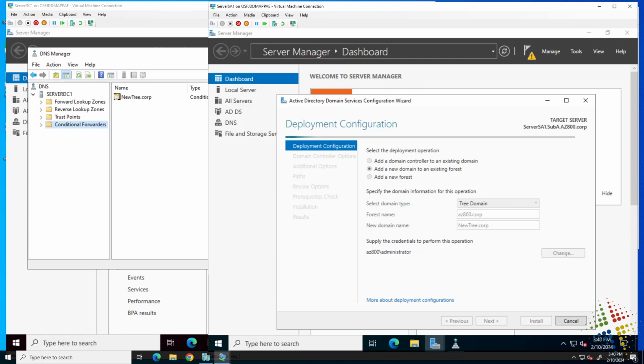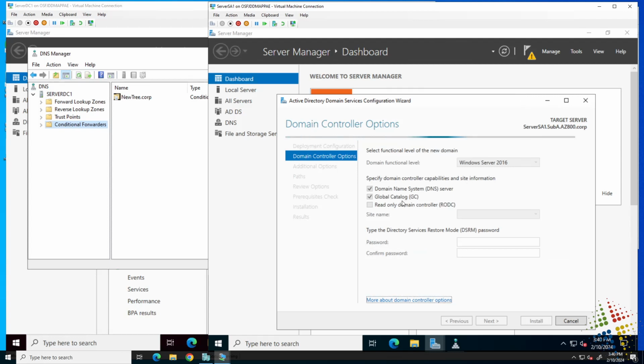At this point, pretty much it's going to be next. Yep, next, and install. All right. It asks me if I want to be a DNS server and a global catalog, and I do. It will ask me for a DSRM password here in just a second, and I will type in password 01 for both of those.